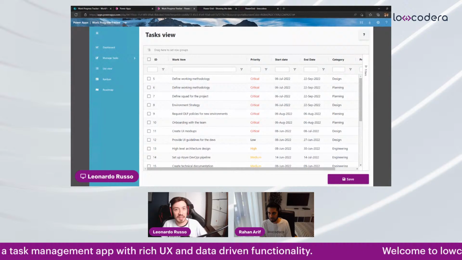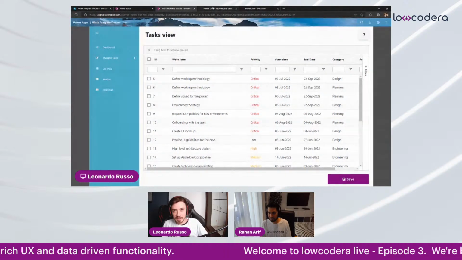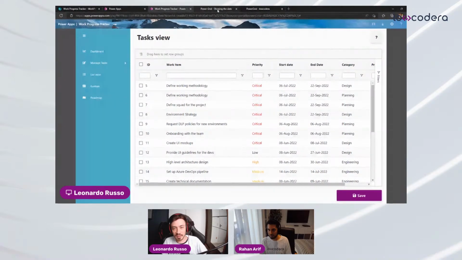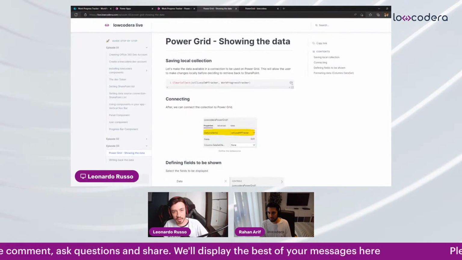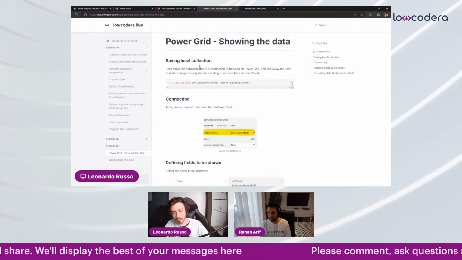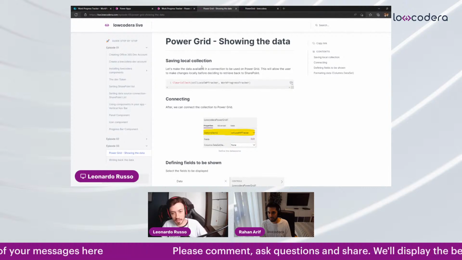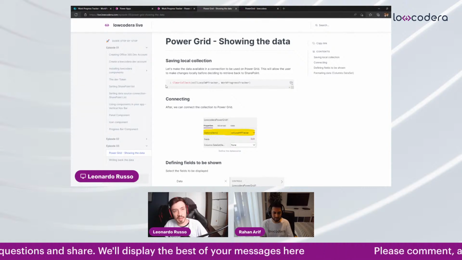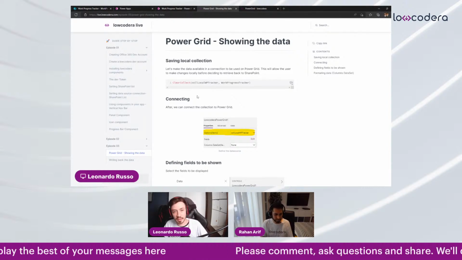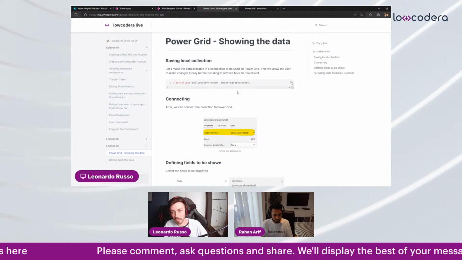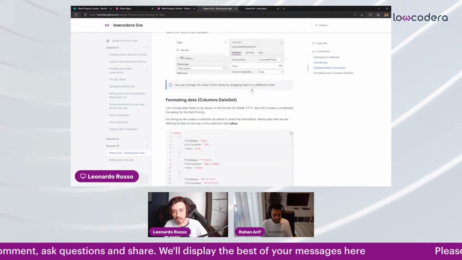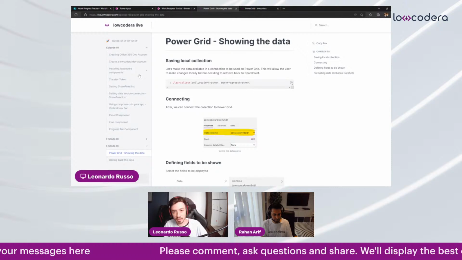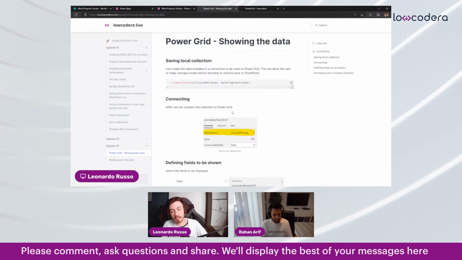All right. Thanks, Raha. Okay, guys, welcome to this session. And as we did for the other sessions, we are going to follow our guide. So if you are following this use case with us, you can go to live.lowcodera.com and find all of the material, all of the formulas and snippets that you can use for creating the app yourself. Okay, so I'm going to follow the guide as well.